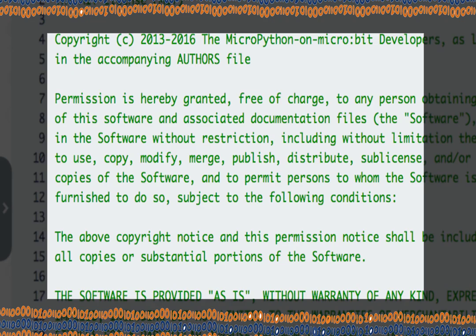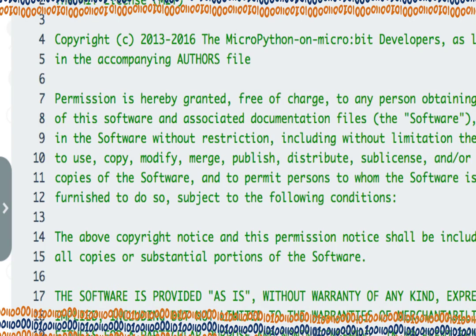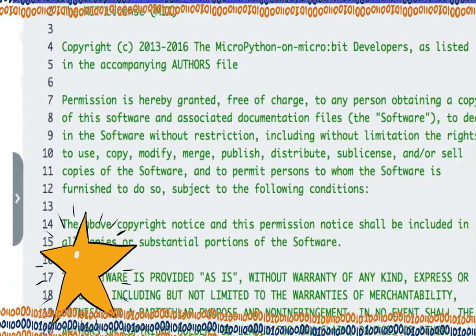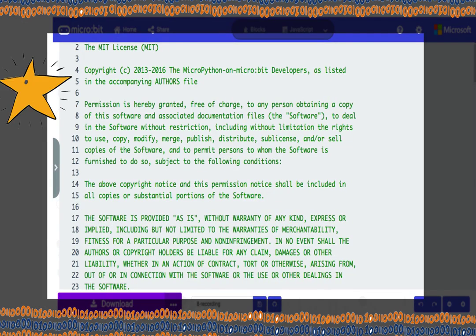See the word modify. So, this license allows us to make changes to the software. We have to make sure that we leave the copyright notice and permission text in the program when we change it. Some folk call that the header. So if you find a piece of open source software that you like, but think of a new feature for it, you could just add that feature yourself.